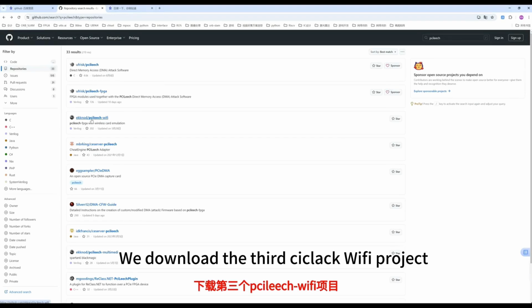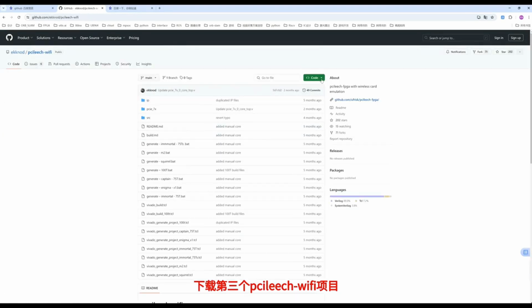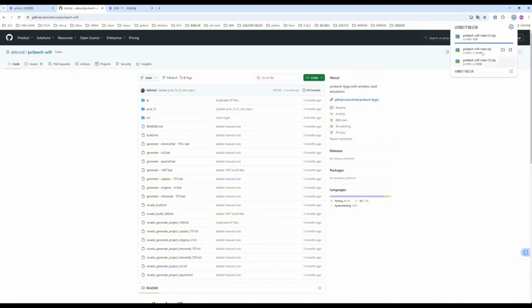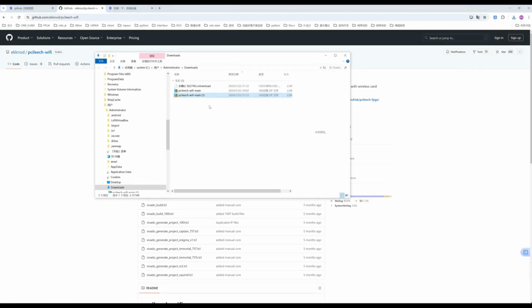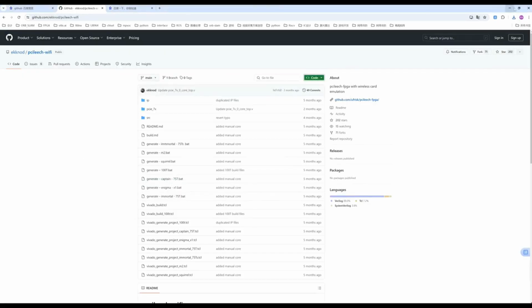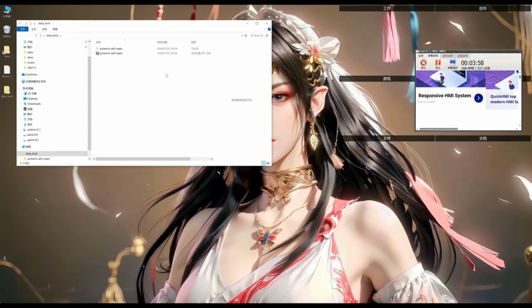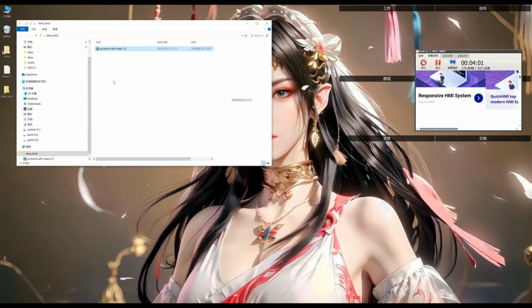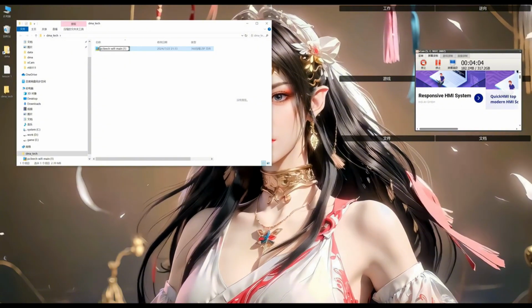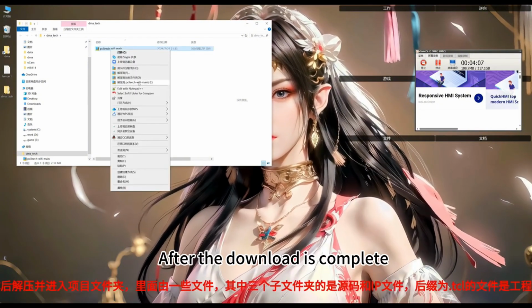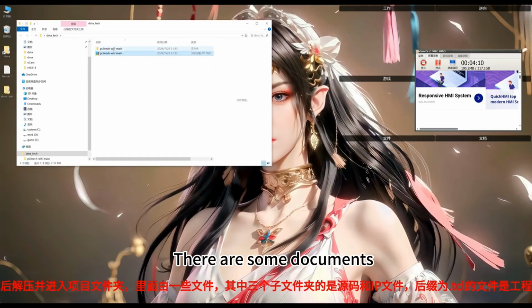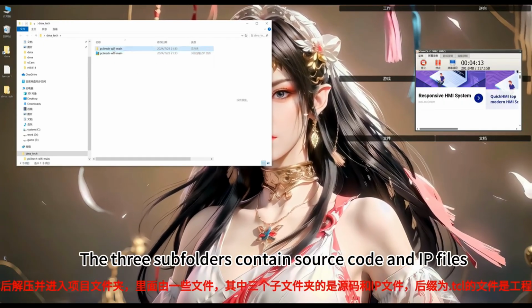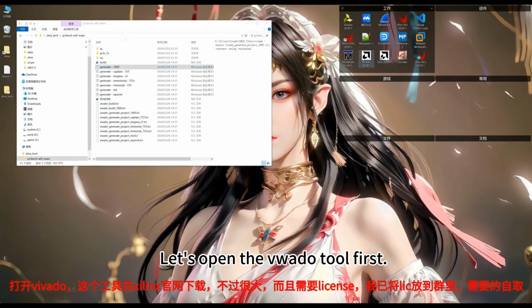We download the third Silix project. After the download and unzip are complete, enter the project folder. There are some documents. The three subfolders contain source code and IP files. Files with the suffix TCL are scripts. Let's open the Vivado tool first.